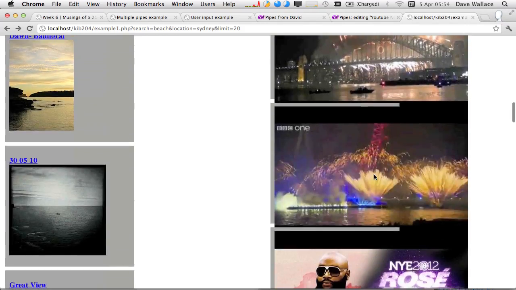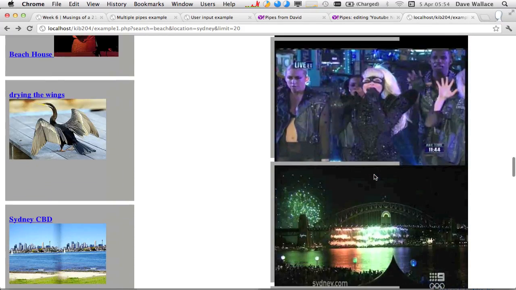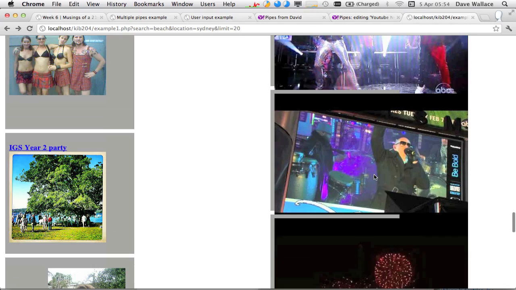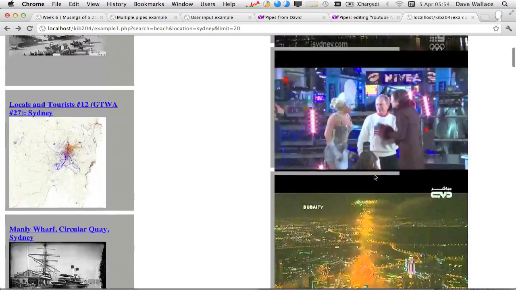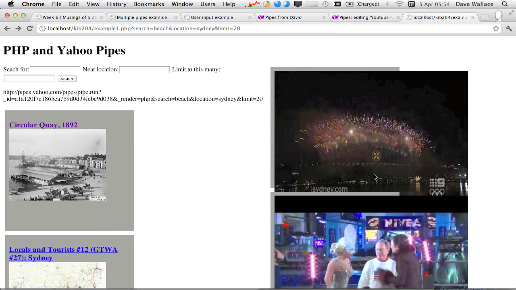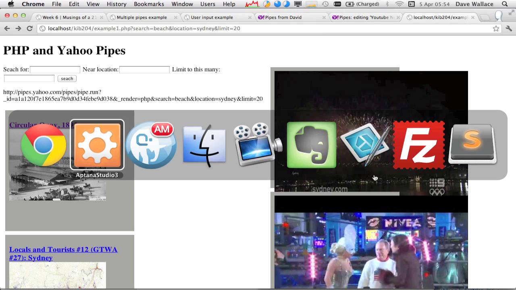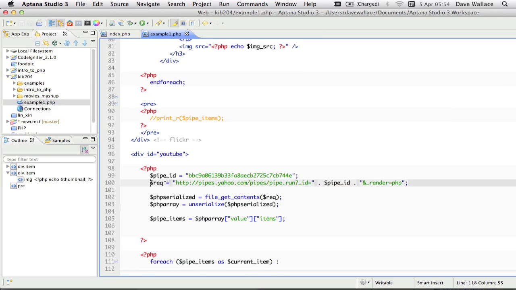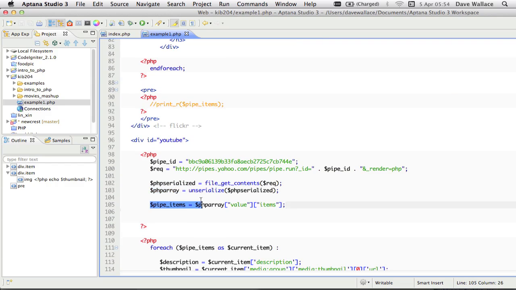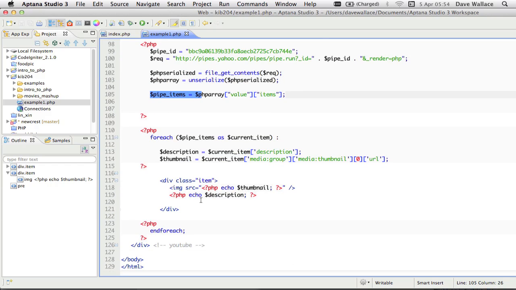You know, it's quite huge and it's overshadowing all the description. I don't really have time to pretty that up right now, but you can see that essentially the process is the same. You figure out whatever information you want to extract from the pipe, and then the code that is generating the request URL, getting the serialized PHP, unserializing it, extracting the pipe items, and then creating a for loop. Generally that's the same process that you're going to want to do for any pipe.